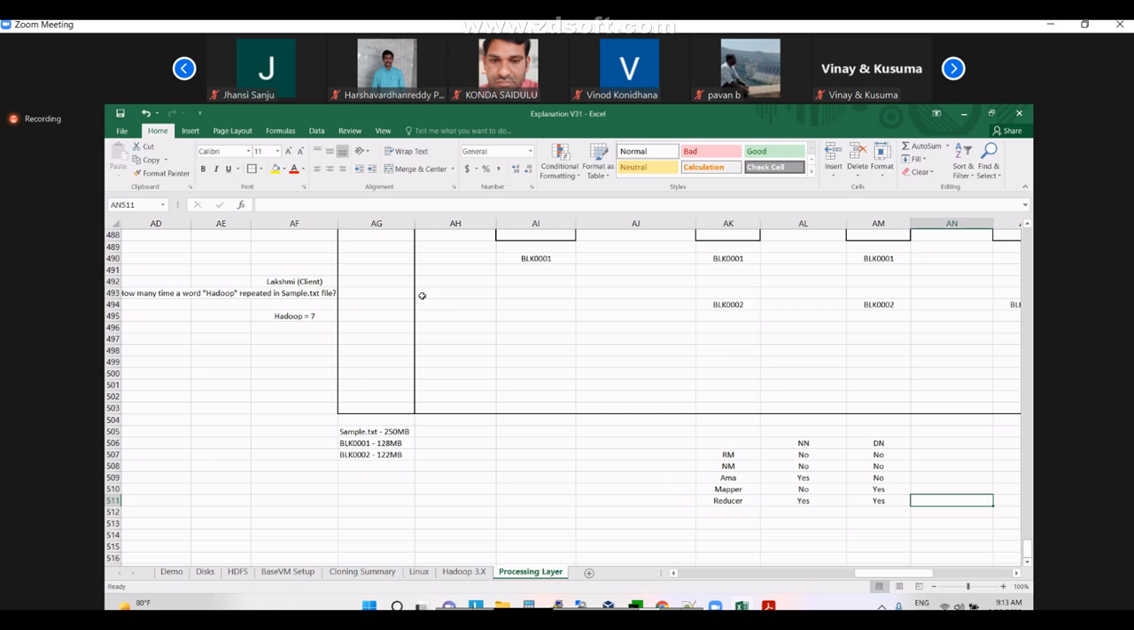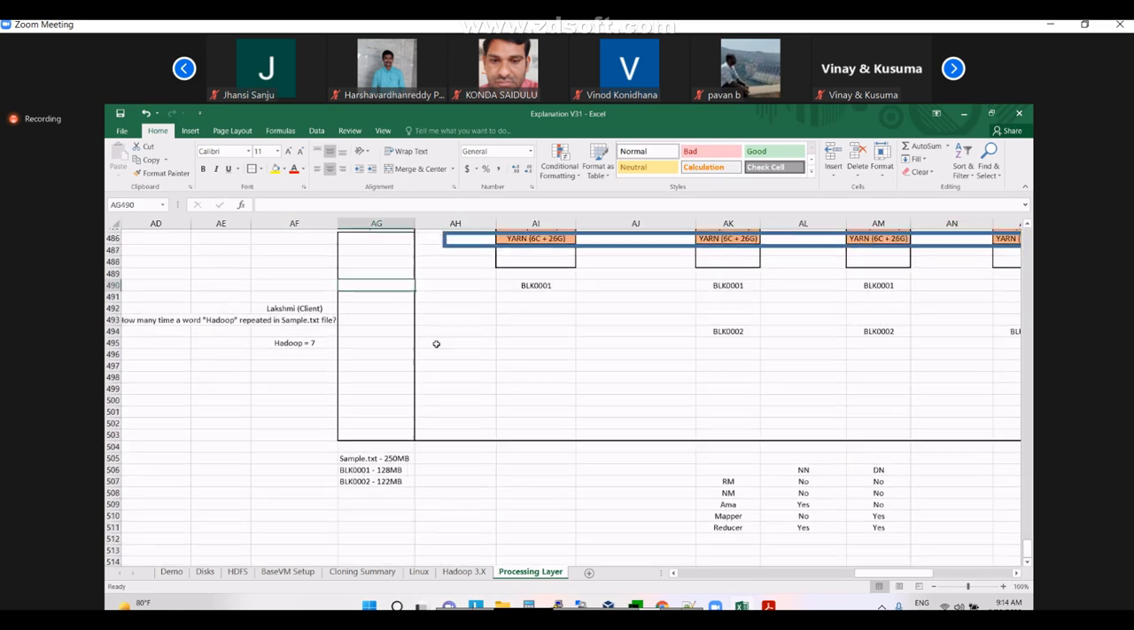Why are we going to HDFS? Because when you go to HDFS, your file will be divided into blocks, and the blocks will be scattered across different data nodes. So you have to move the file from the local file system to HDFS. Understood? The final output is stored in HDFS only?